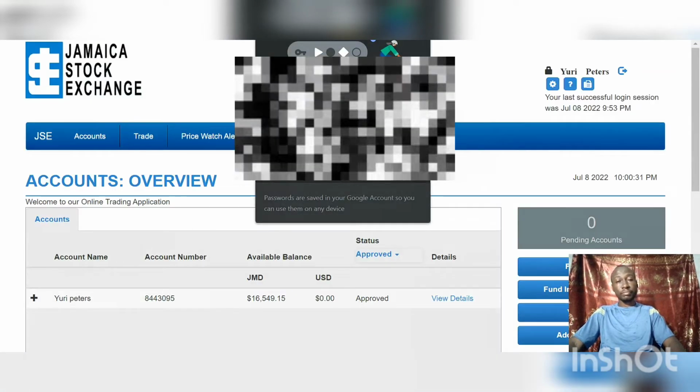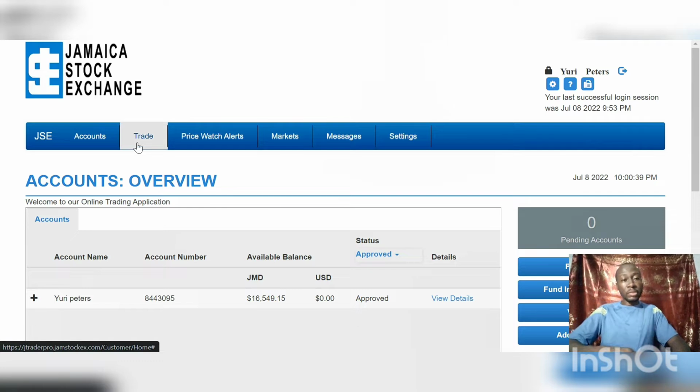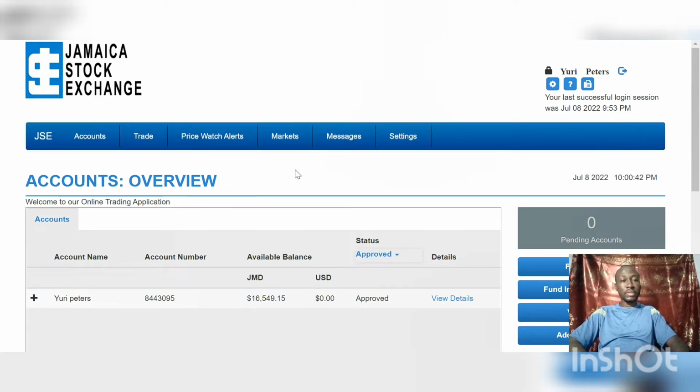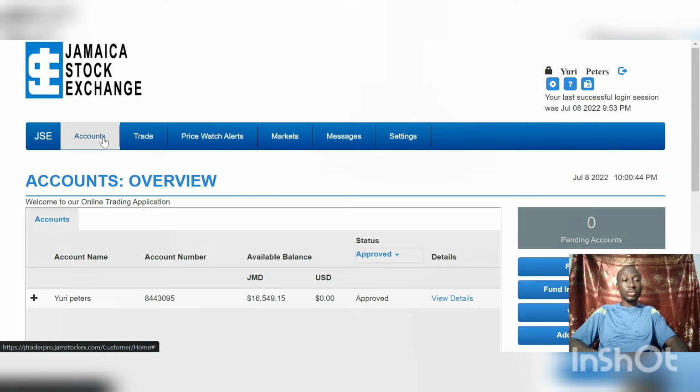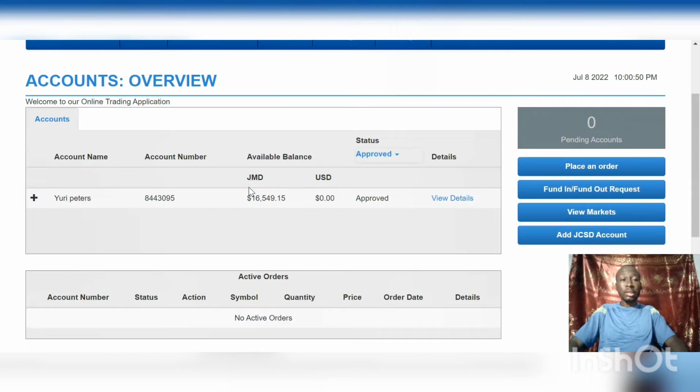Once it is clear, you will see your account overview. Now I'm going to give you a little synopsis of what each of these tabs represents. The first one, as you can see here, is account overview. The account overview will basically show you your account name, which is my name, account number, your brokerage number, the available balance that you have in Jtraderpro, whether it be Jamaican or USD, and your status if it's approved.